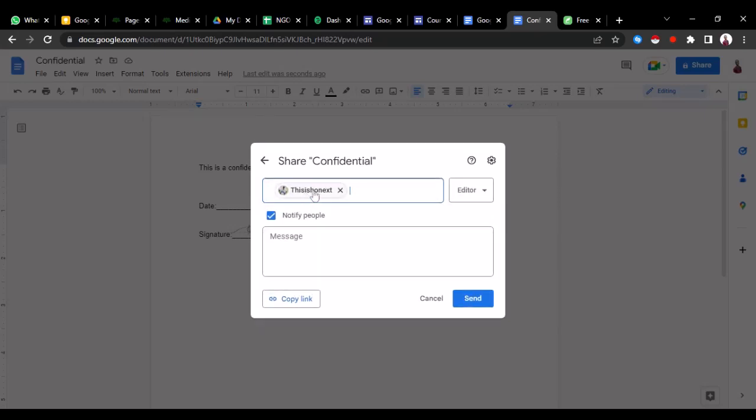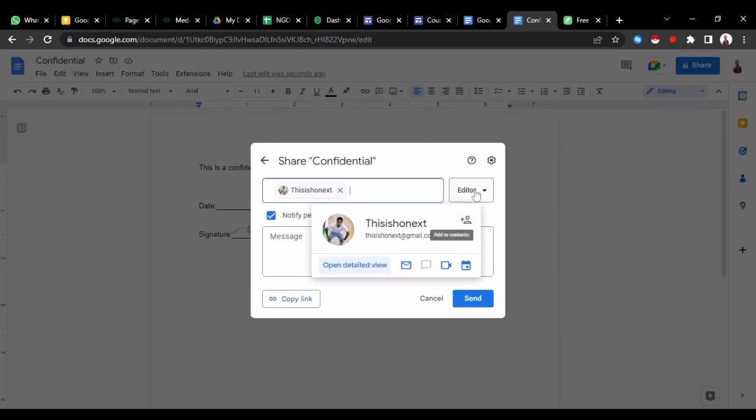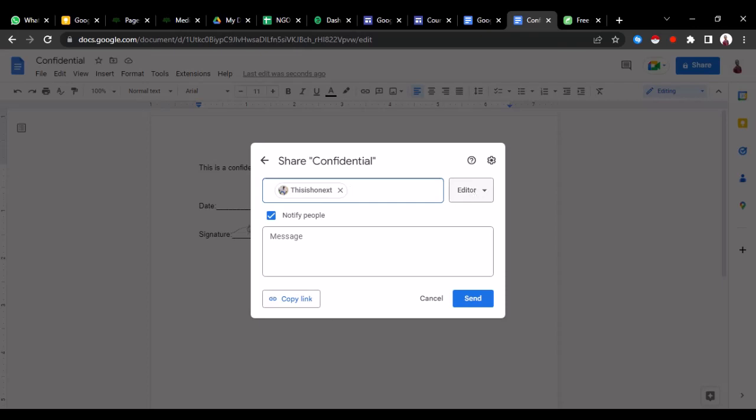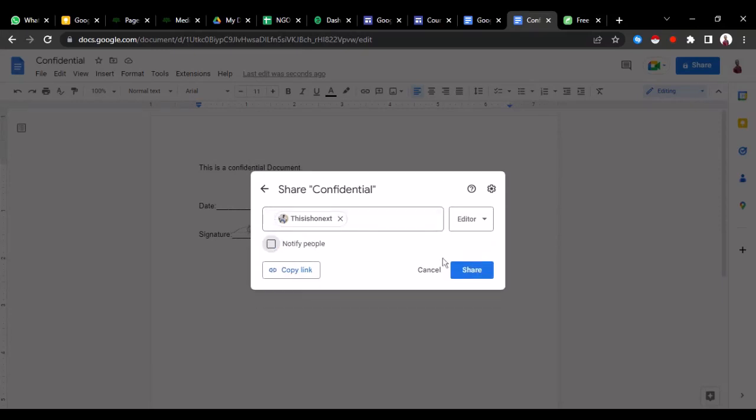So this person will be the only person who can edit this document, just like I can edit it. So I can choose to send them an email. If you click on notify people, they will receive an email that a document has been shared with them. But if you do not, if you switch it off, they will not receive any email. It will just be shared with them like that. So I can add this account as an editor or as a viewer, or just allow the person to just cross check and add comments.